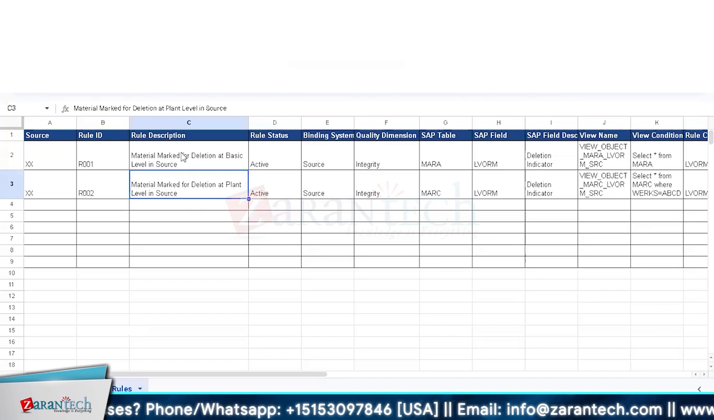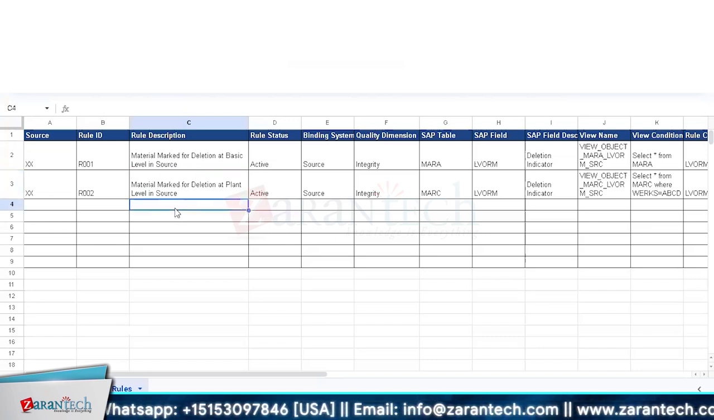Or he can tell me, on top of these two rules, can you please create one more rule? For example, I am trying to create rules for my customer. I'm checking customer marked for deletion at source, customer marked for deletion at company code, customer marked for deletion at sales org, length of email address should be valid. But now my client is telling me, hey, can you please add one more rule? I want to check if my telephone numbers are also valid, if my fax numbers are also valid.